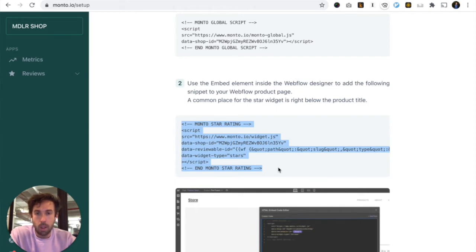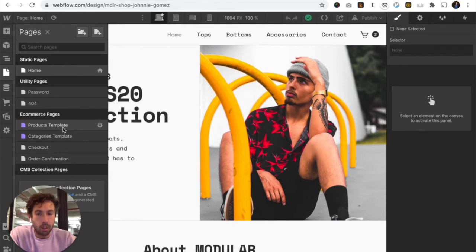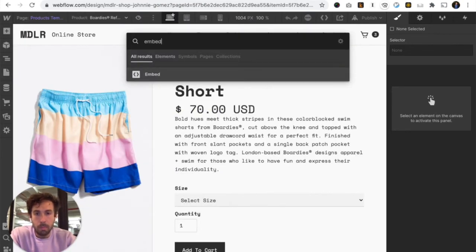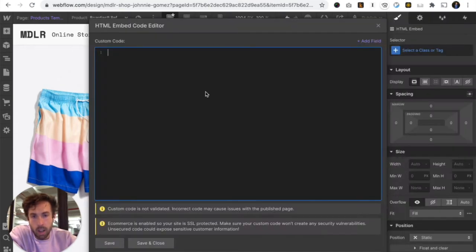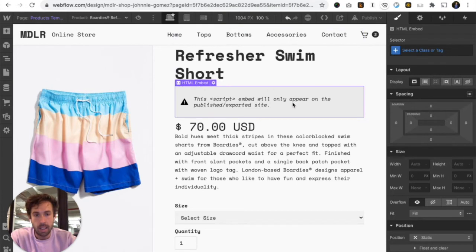So you grab this code, and you'll want to put this in possibly 2 places, and I'll show you both. The first is the product template. You'll want to drop an embed. Most people like to add it right under the product title. So if you see, I just dragged the embed in there and pasted my code. This is how it will look in your editor. We'll actually see what it looks like customer facing once we deploy in a moment. But for now, it's just going to live here.